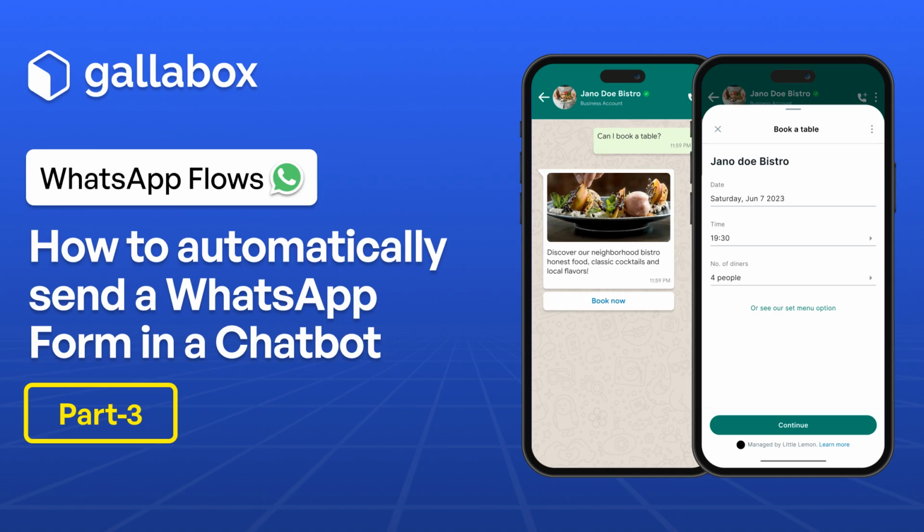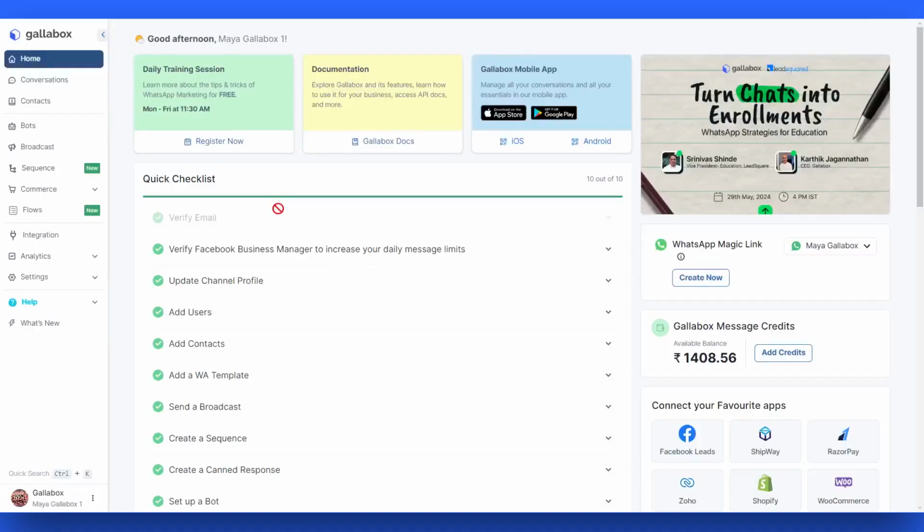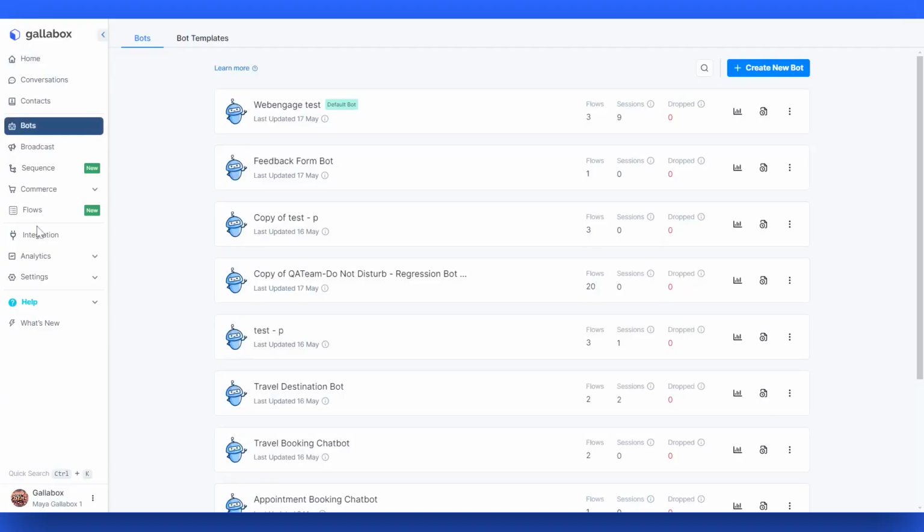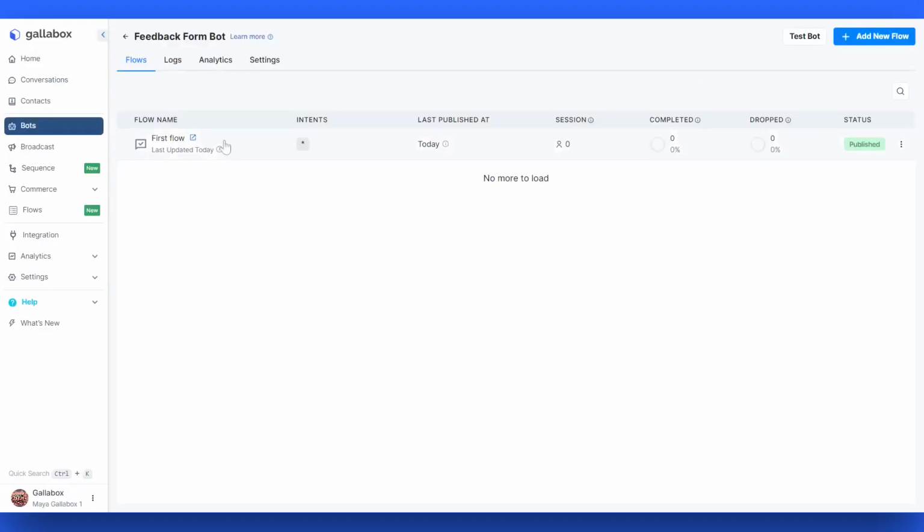In this video, we will discuss a smart move for collecting data efficiently. Introducing WhatsApp Forms in Gallabox Bots, a solution to streamline your data collection. To collect your customer information seamlessly through your chatbot, navigate to Bots from left navigation. WhatsApp Forms create a smooth experience for your customers while gathering valuable data for you.